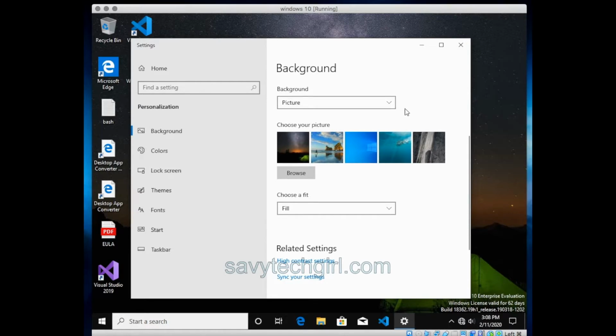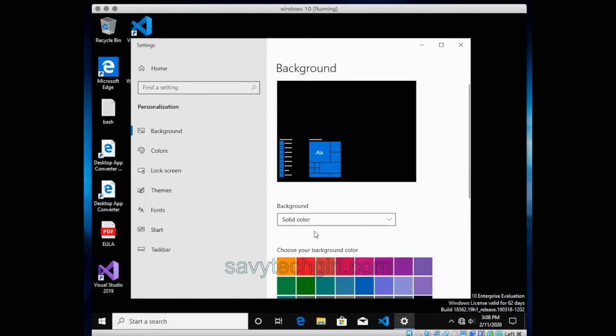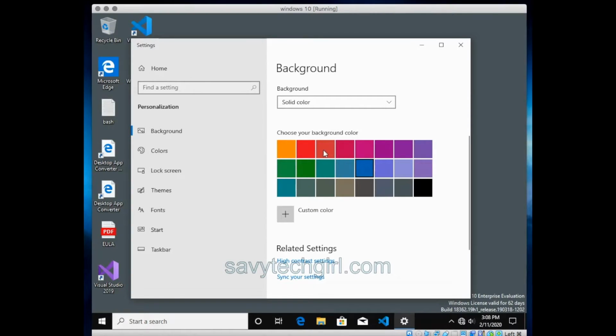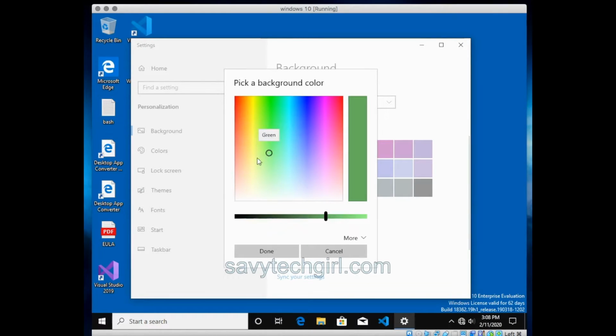If you don't want a picture and you just want a color, you click this drop down and you can say solid color. By default, the solid color is black, but we could go to dark gray, we could go to blue, we could even go into custom color. So with your left mouse button, click on the plus sign and you could pick any color that you wanted.